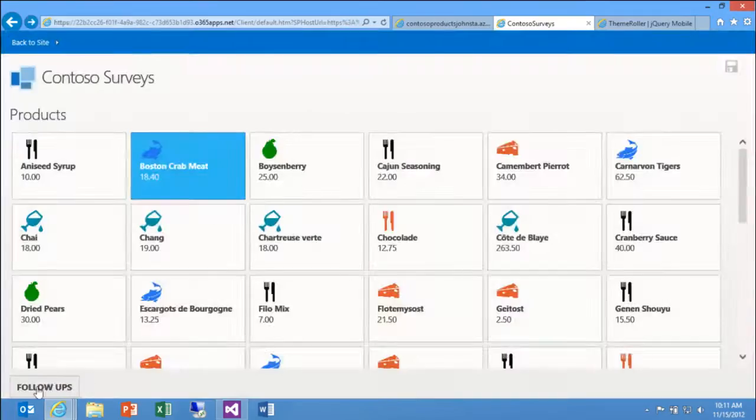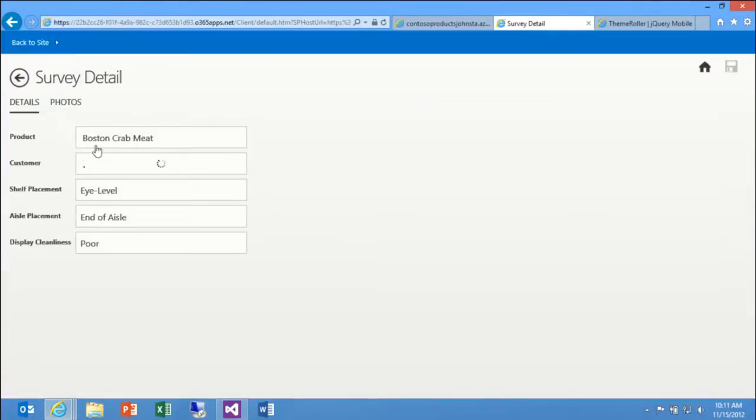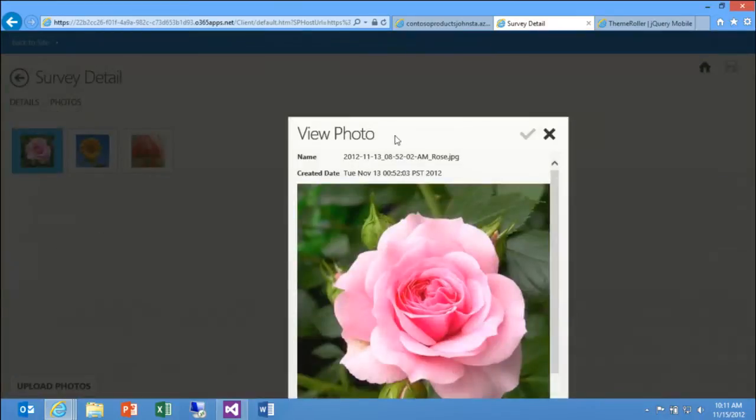Maybe I already have some data over here. You can kind of see that I've already got thumbnails, so I'm already using the SharePoint service to have those thumbnails produced for me, so I'm not downloading the entire picture right from the start in my list. If I tap one of these, it's going to give me a web-optimized version of that photo.